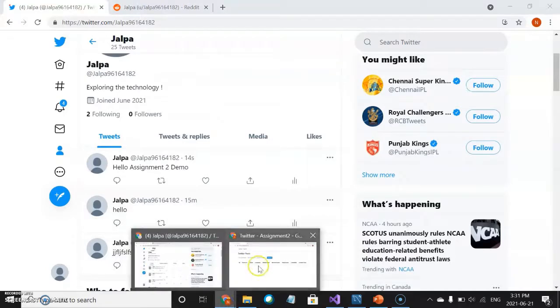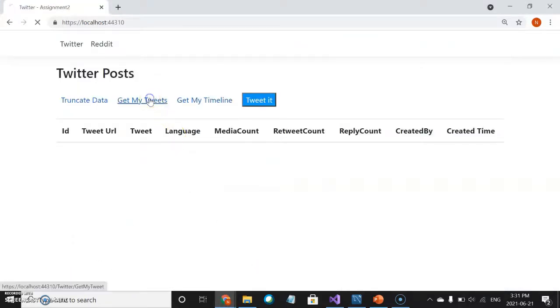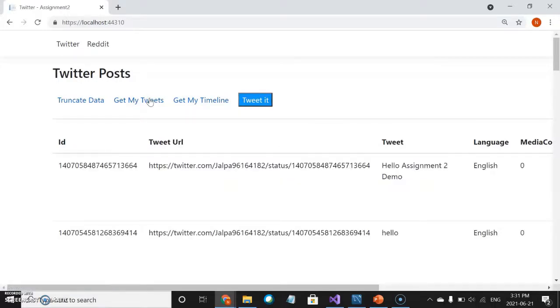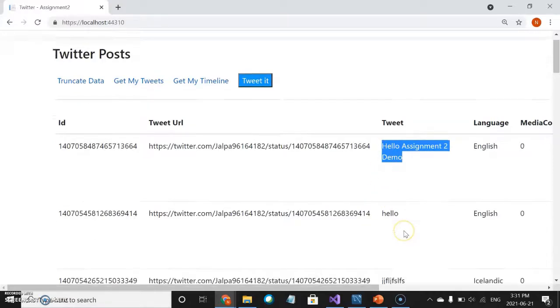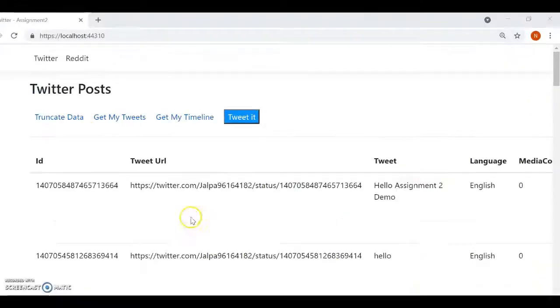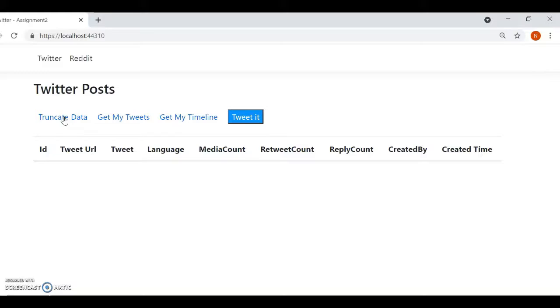So if I go back, by clicking this function, get my tweets, you can get all the tweets that I stored on the database. So you can see that these are my tweets, hello assignment to, all the tweets that I got. And so now going back to the browser, you can see that I can also truncate all the data on the database. So if I click on this truncate data, it erases all the data from the database.